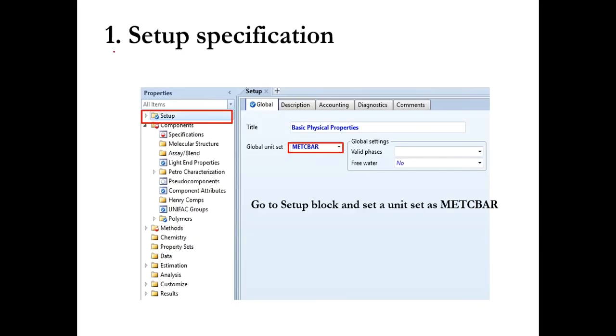I will firstly take you to the simulation procedure, because once you know the simulation procedure, it will be very easy for you to do these tasks in Aspen Plus. Our first task is to do the setup specifications. We will go to setup and select the appropriate unit for this process. This is MET, metric. C stands for temperature in degree centigrade. Bar stands for pressure in bar. Go to setup block and set a unit set as MET C bar.